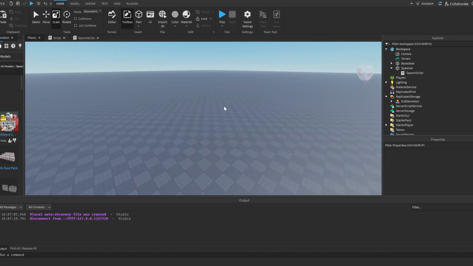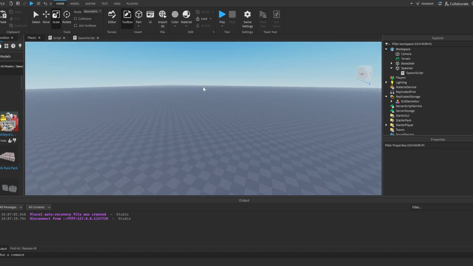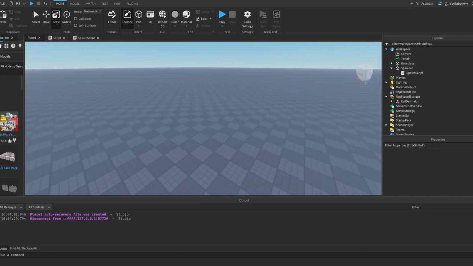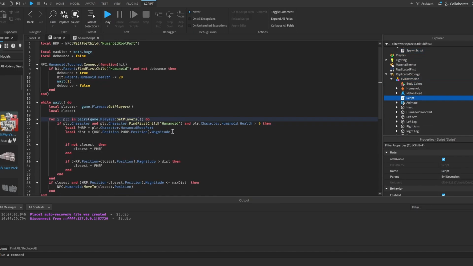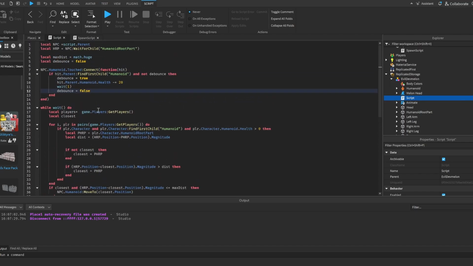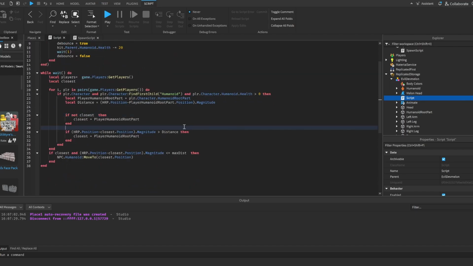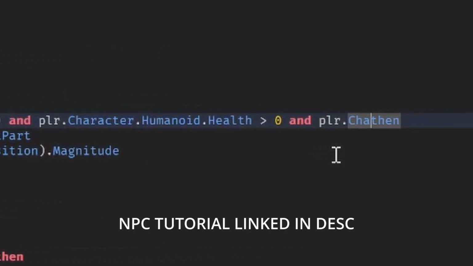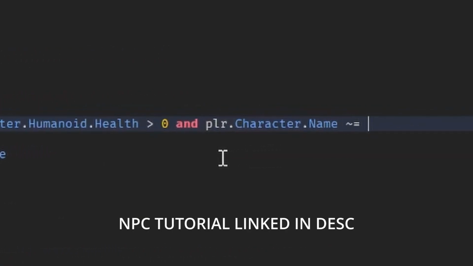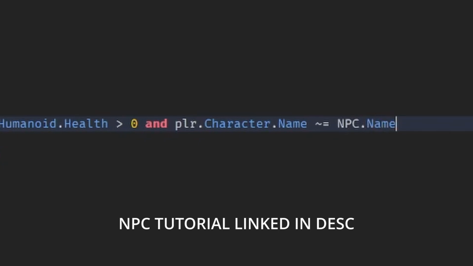And guys, there's a little bit of an error. If you followed the NPC tutorial, the NPCs damage each other, which I didn't actually fix in the tutorial. And what we can do to fix this is go into our NPC script, which we made in our last video. It's a very simple fix and it will stop your NPCs from killing each other. So what we're going to do is add player.character.name is not equal to, and we're going to set it to the name of this, so npc.name. And that's it. That's pretty much how you do it.